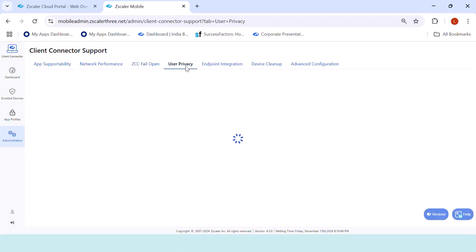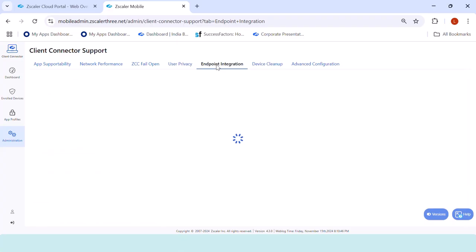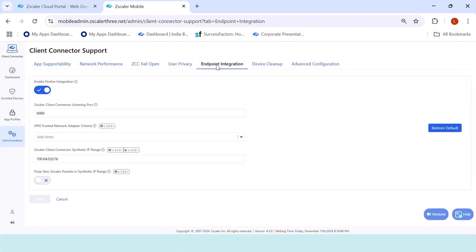User privacy has the controls of what is collected on the device. You can collect device owner information, or machine hostname information, or enable local packet capture, or even prevent the user from doing packet captures. In endpoint integration, you can control which port the Client Connector should listen for connections on. Also, you should ensure that this configuration is pushed into Firefox as well.